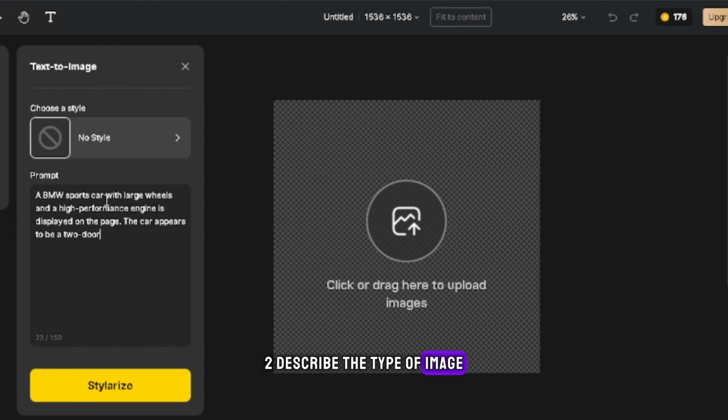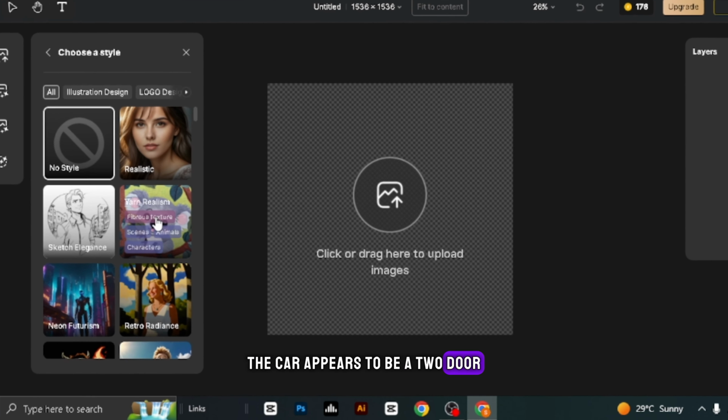Describe the type of image transformation you want to achieve. A BMW sports car with large wheels and a high-performance engine is displayed on the page. The car appears to be a two-door.